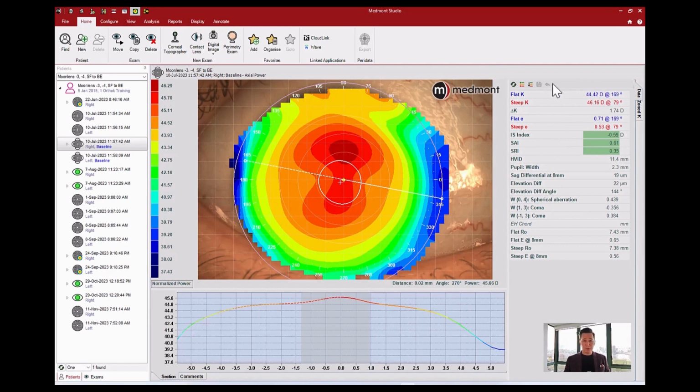I'm sure you're familiar with the attribute side of the window. Make sure that you have your sag differential at 8 millimeters listed. It should be visible on your attribute window. And this tells you when you need a toric or symmetric landing ortho-k lens or toric or symmetric landing corneal GP. When your sagittal differential is 30 microns or greater, that's when typically the peripheral cornea is toric enough that we may not have the optimal alignment with a symmetric landing lens.